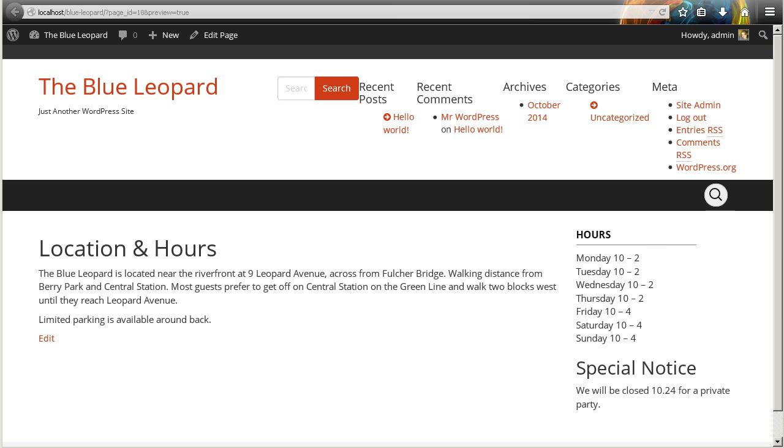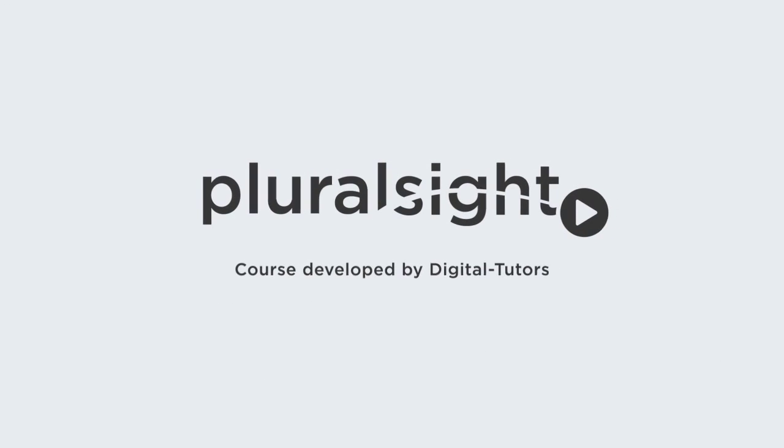So now that we have our menu page, our home page, and our location and hours page, in our next lesson, I want to learn how to create a navigation menu and how to add all of the pages we've created to our navigation.